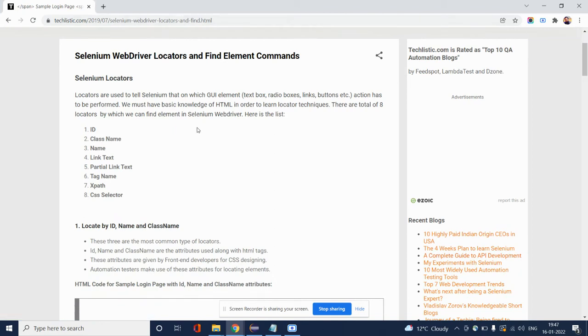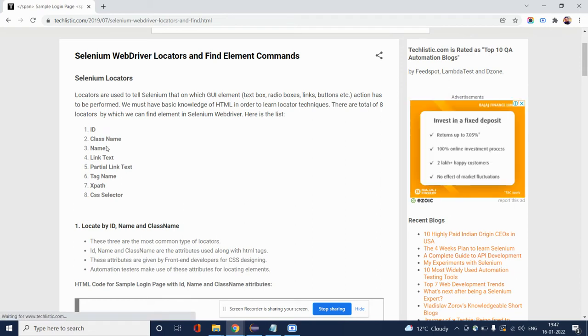All right. So you can see there are different Selenium locators: ID, class name, name, link text, partial link text, tag name, XPath, and CSS selector. So when you do automation of any web page or any web application using Selenium, you can use any one of these locators, whichever is available and whichever is unique, right? The locator should be unique if you are using it for automation purposes.